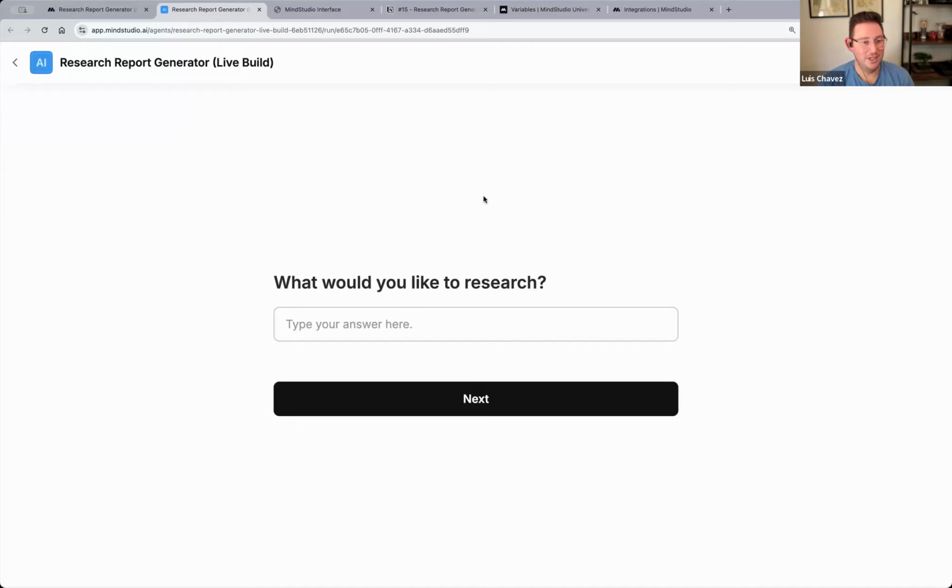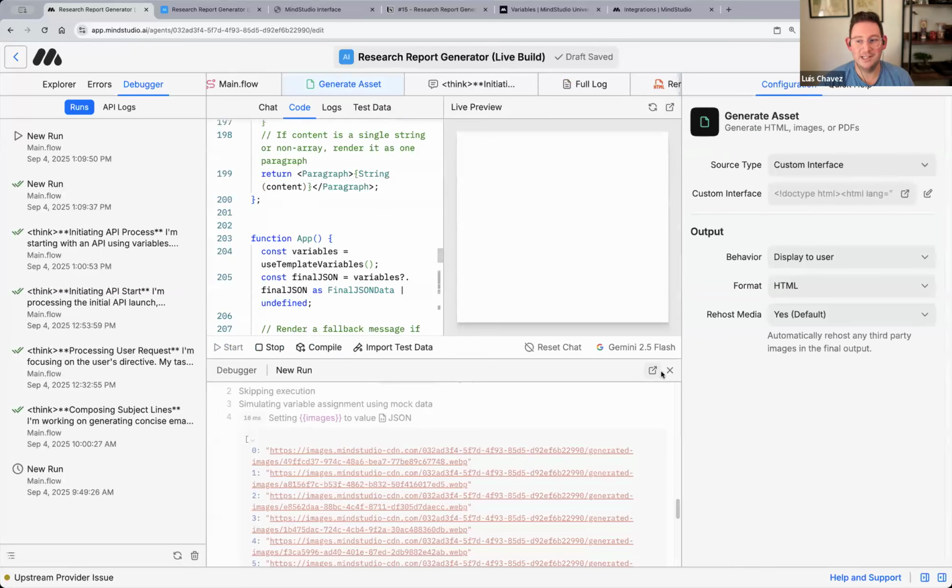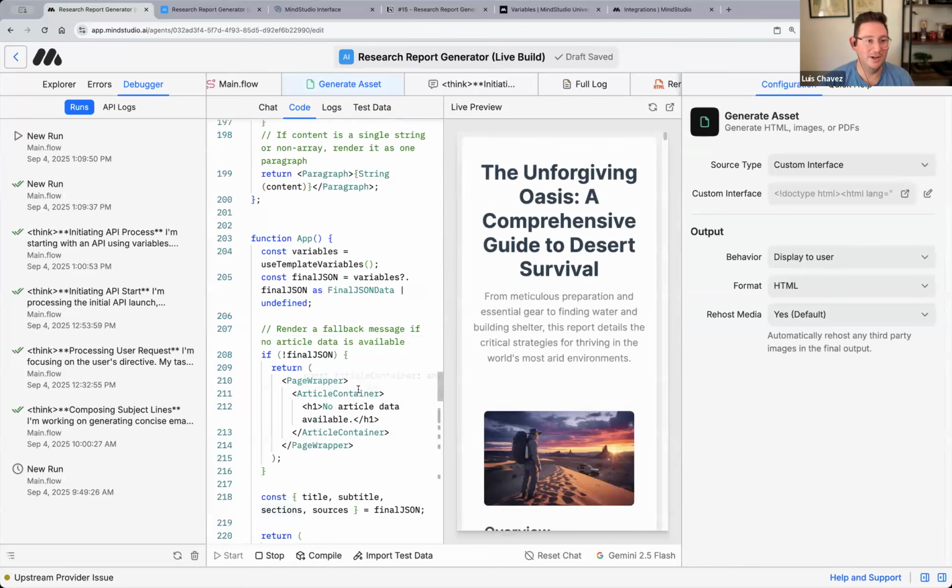Hopefully this was helpful. Thank you all so much, and please take advantage of this new vibe coding generate asset. It's going to make your life a whole lot easier. You won't have to deal with that generate asset helper like we did in the previous video. This is a totally new feature, and it's way, way better.